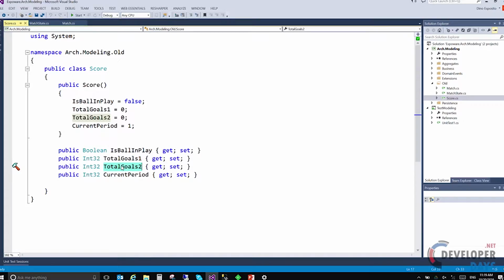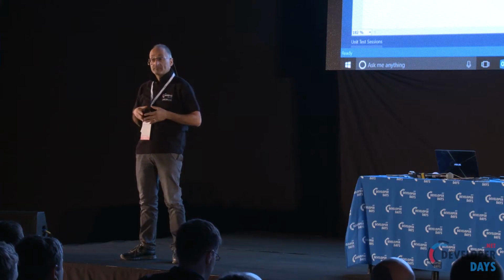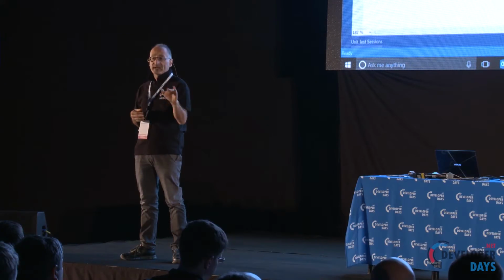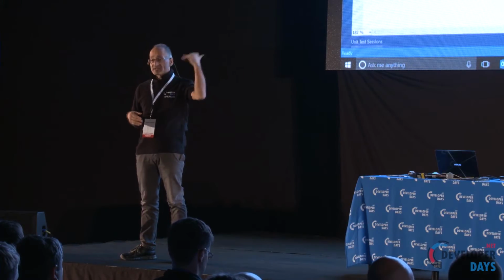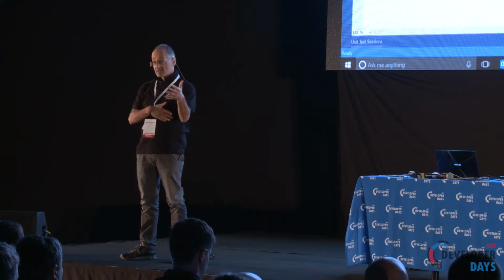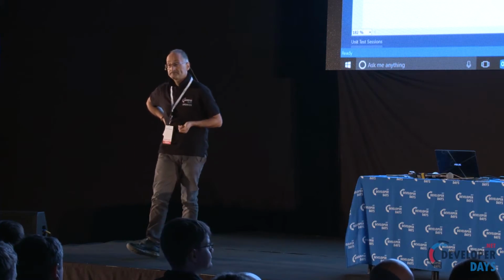Total goals 1 and 2 are marked as integers. So it means that, according to this API, minus 3 million to 10,000 is a valid score. But it's not a valid score in the business. We don't want negative numbers, so let's mark these unsigned integers. 0 to 5 million is still not a realistic score.